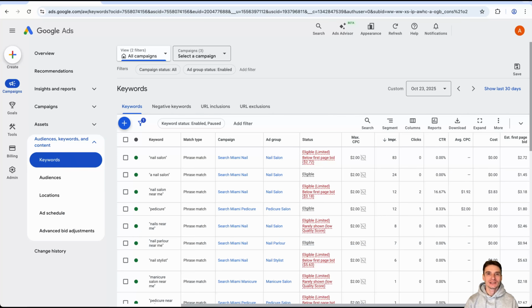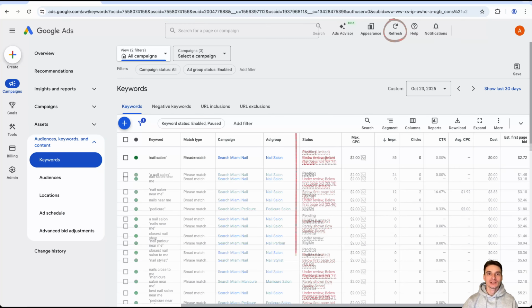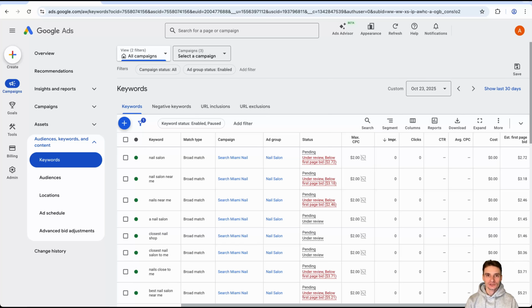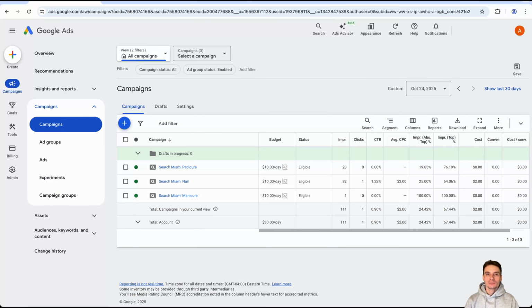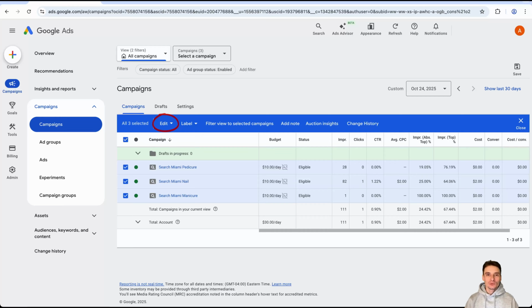And once again the keywords went from eligible to pending. But it won't last long, the review is quick. So I ran the ads a bit longer like that. After that I paused the ads. And this is what we're going to analyze.